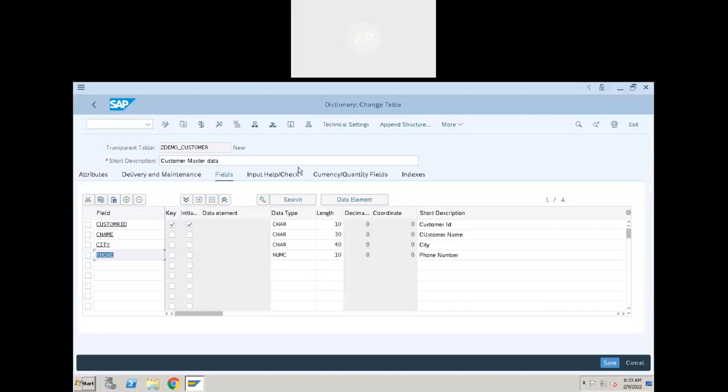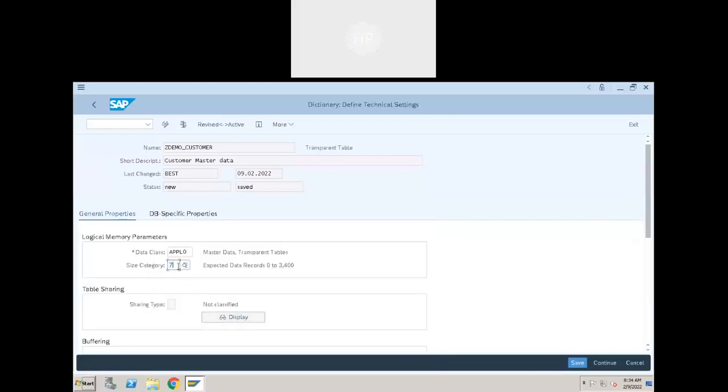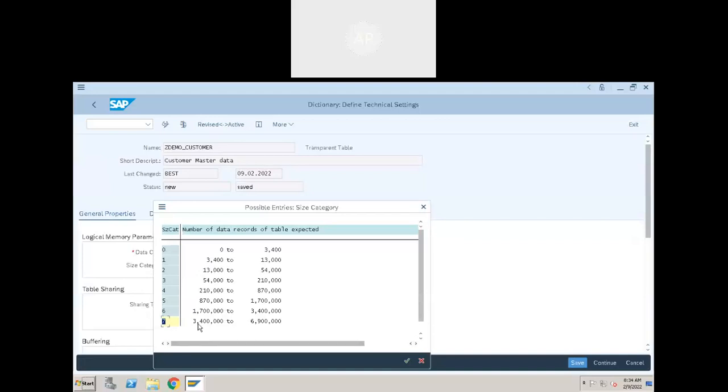Let's say in your company you have 2000 employees and in technical settings you provided size category as 7. What is 7? 34 lakhs to 69 lakhs. Is it required for your company? When you select this, it is going to allocate maybe 100 MB of space for this table, because you are saying that you may need to save 34 lakhs to 69 lakhs records. The system will allocate, let's assume, 100 MB of memory in the database. It's a waste of database memory, right?